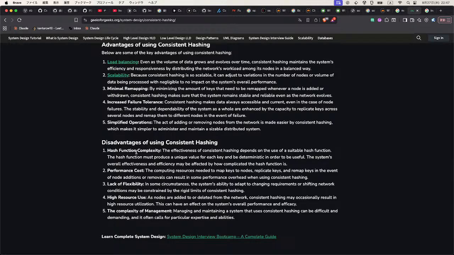Disadvantage: hash function complexity. The effectiveness of consistent hashing depends on the use of a suitable hash function. The hash function must produce a unique value for each key and be deterministic in order to be useful. The system's overall effectiveness and efficiency may be affected by how complicated the hash function is.